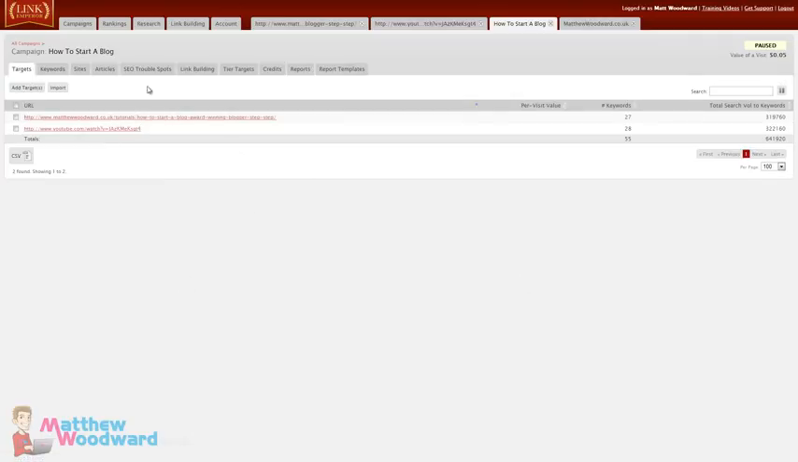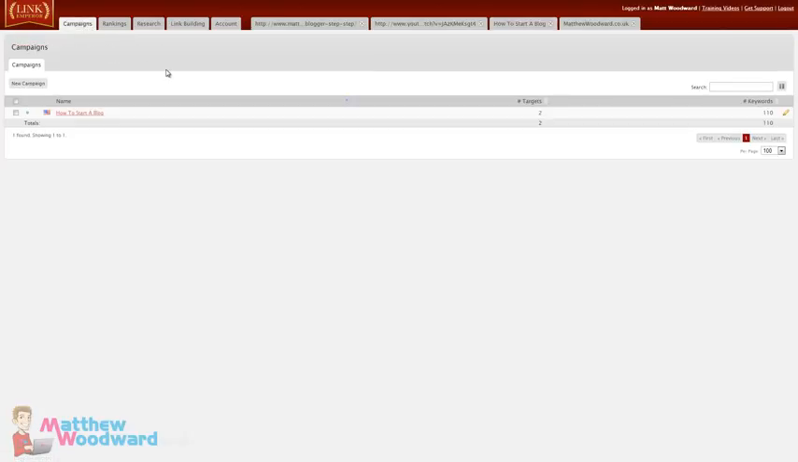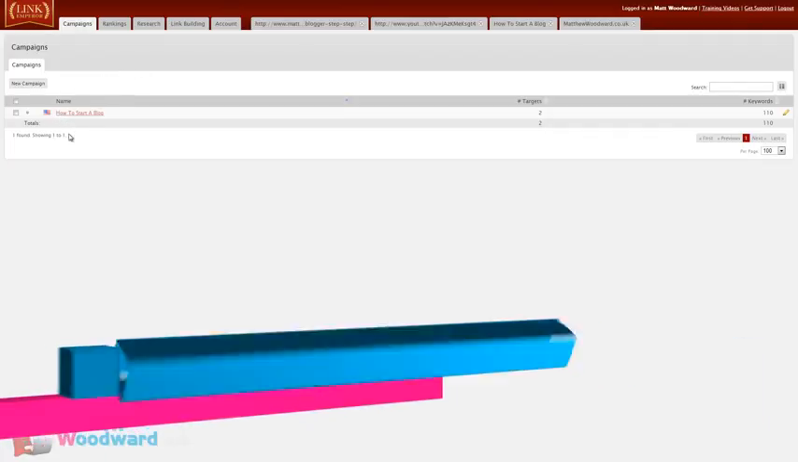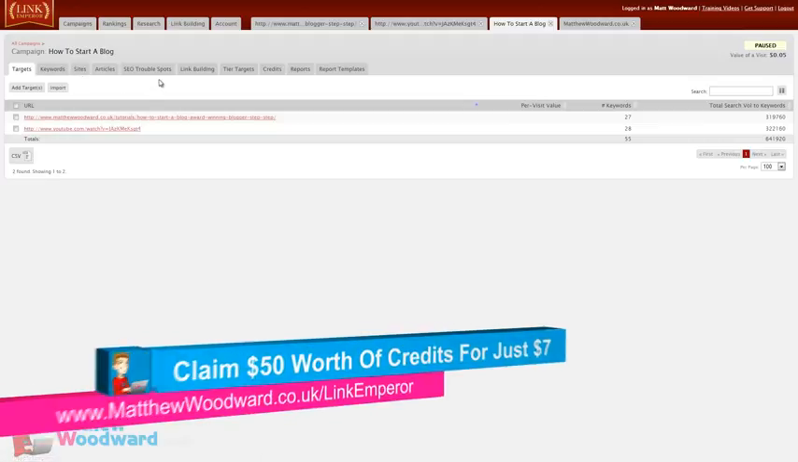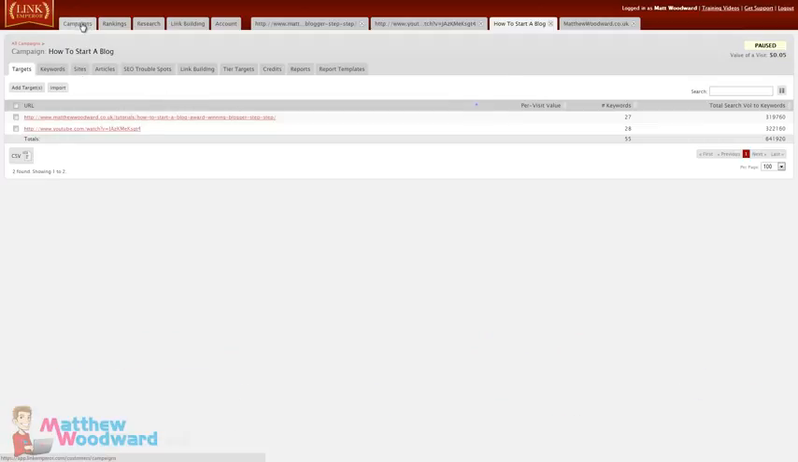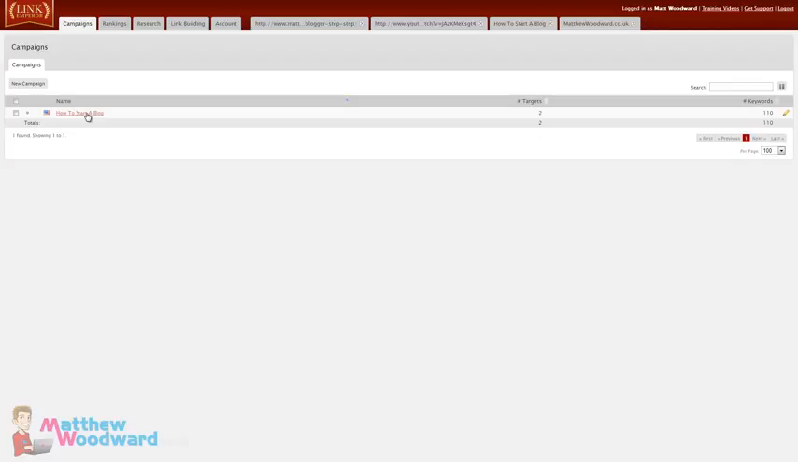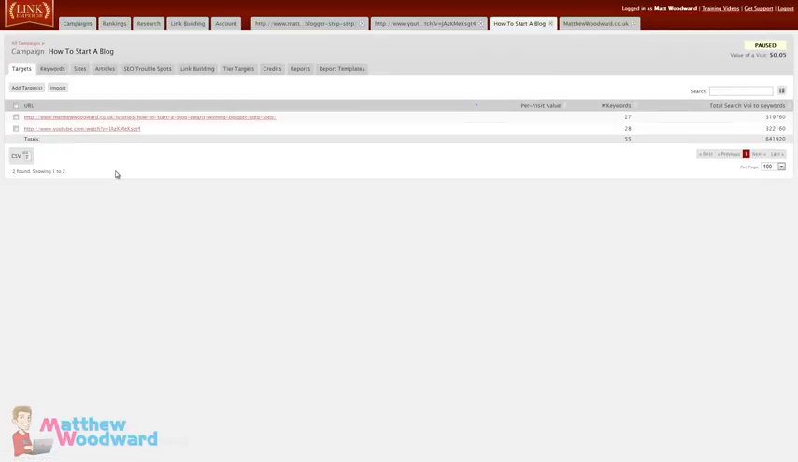And if you're unsure about your campaign or want to make sure things are set up properly before you kick things off, you can drop an email to support@linkemperor.com, and one of the experts from the team will look into your account, have a look around, and make sure things are set up as they should be before you kick it off. So if you are unsure and just want to make sure that everything is set up right, just drop an email to support@linkemperor.com, and those guys will jump in and help you out.